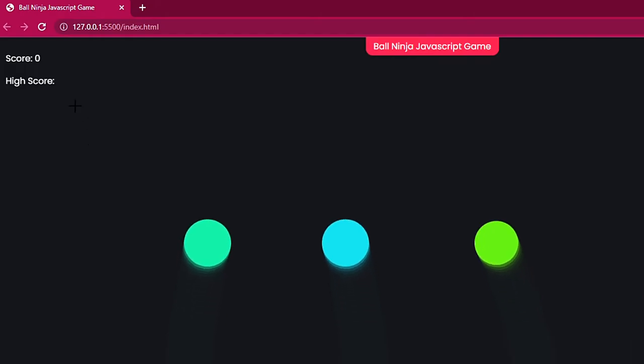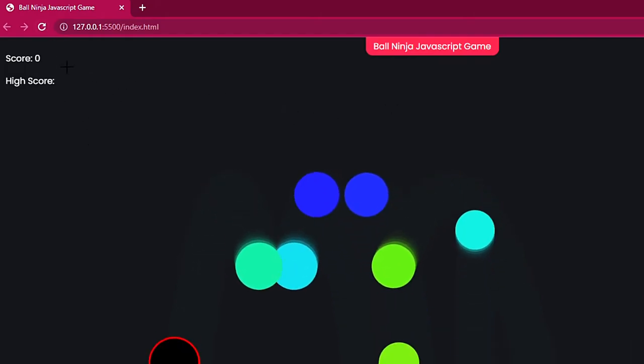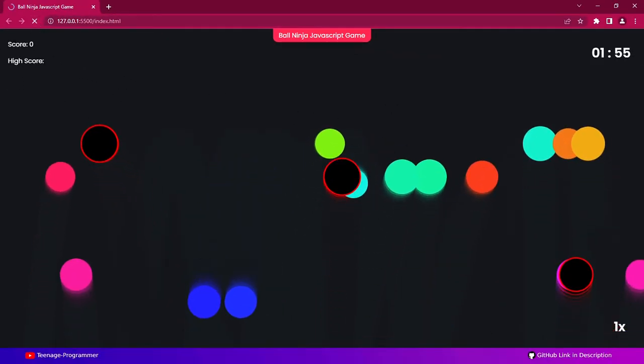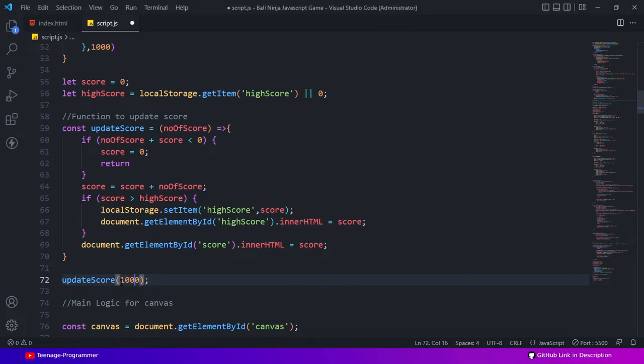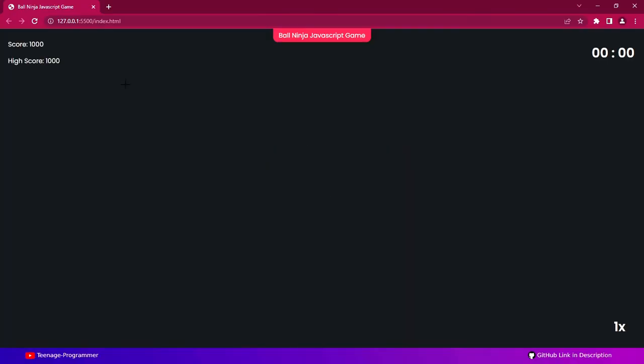Here the score is 0 initially. Now test this by adding 1000 to the score. It works perfectly. Now let's add the score when the ball is spliced.